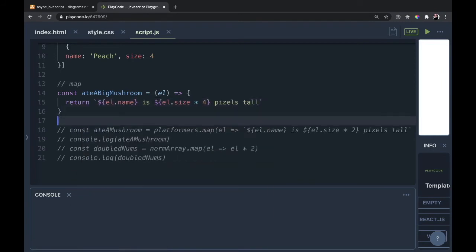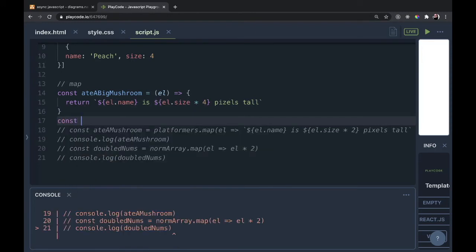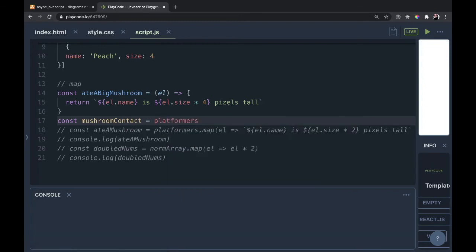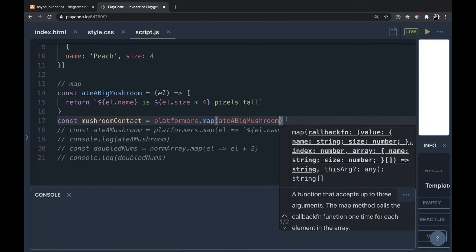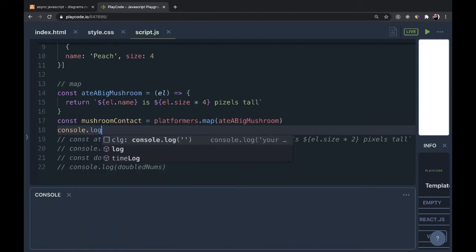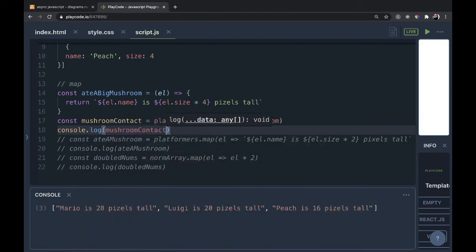Okay, now we'll have const mushroomContact, we'll call it. We came into contact with a mushroom. That'll be equal to platformers.map, and in here we'll just pass in ateABigMushroom. After that, console.log mushroomContact. There we go. Now Mario is 28 pixels tall, Luigi is 20 pixels tall, and Peach is 16 pixels tall.